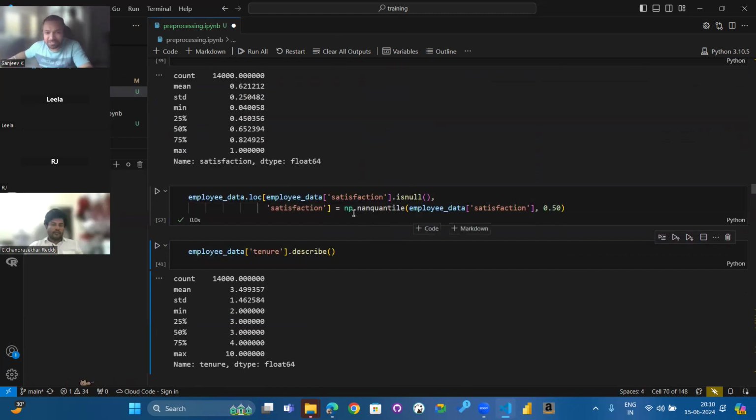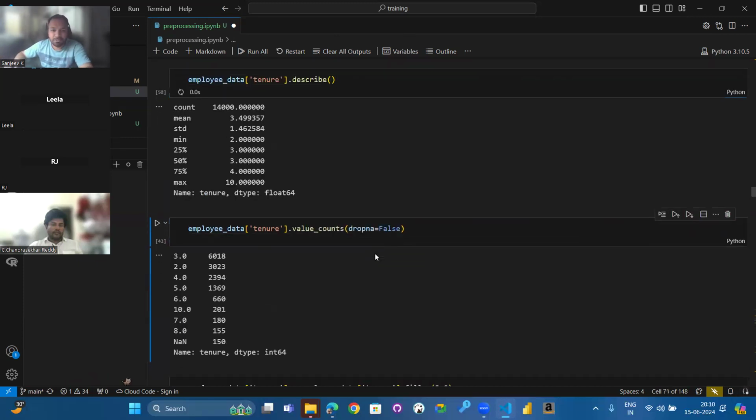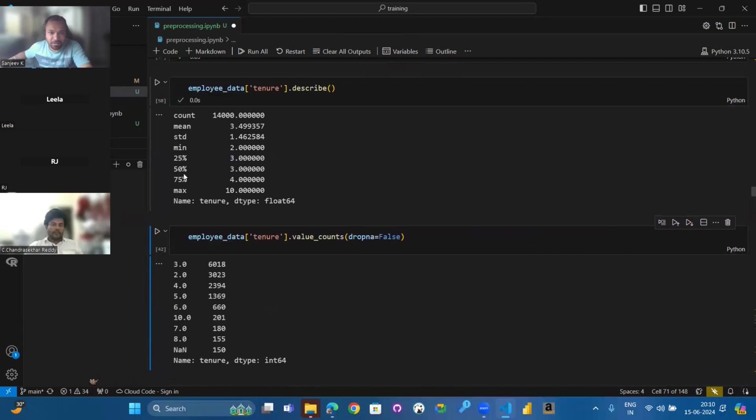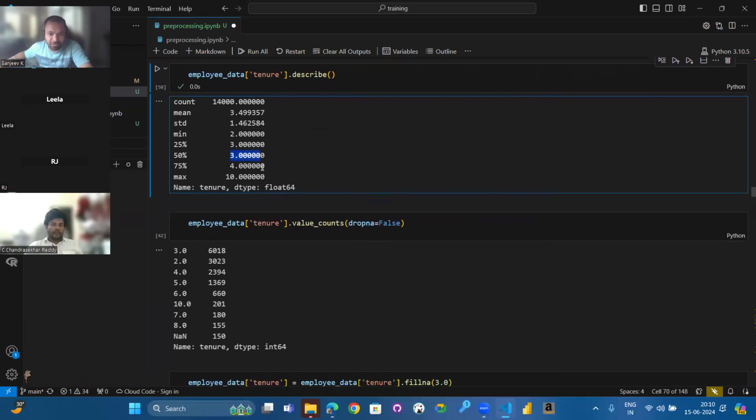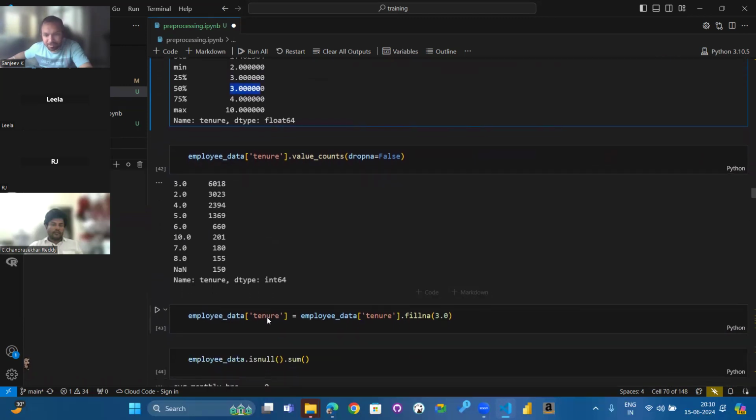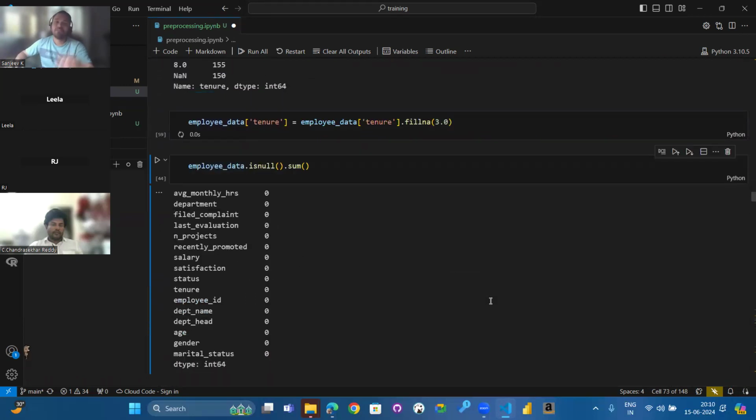See, on the right side, we have a static value. Using np quantile on satisfaction, get the 50th quantile and replace wherever there is a null value with this particular value. And similarly for tenure, it is not a continuous data, it is categorical data. But just in case you want to look at the describe part of it, you can see the 50th quantile is around 3 because most of the values are around 3 only. So I'll just replace the values with 3 wherever I have null values. This is not a continuous column, this is a categorical column. Just keep that in mind.